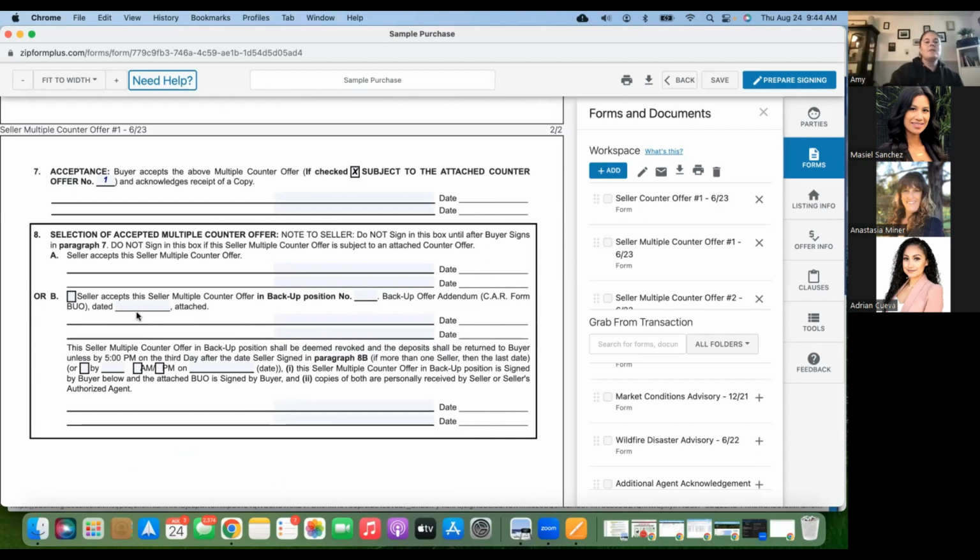Okay, but if we're accepting the seller multiple counter offer as is, we don't check this box. We don't fill out this number here. We just sign it saying, hey, we accept it. Whatever the seller's countering, we're ready to move forward with that.